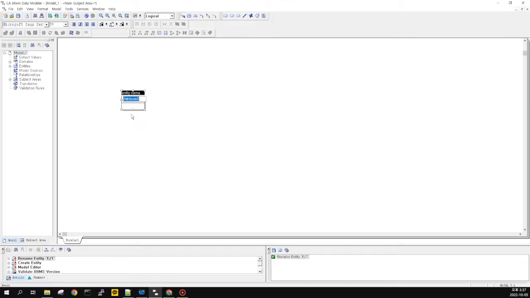Then if you type tab, you can change this. So if you want to type a primary key, type tab, then you can write the primary key. Then you type tab. Then you can set attributes.